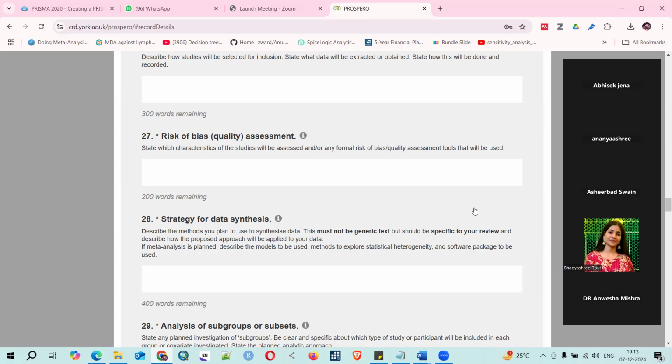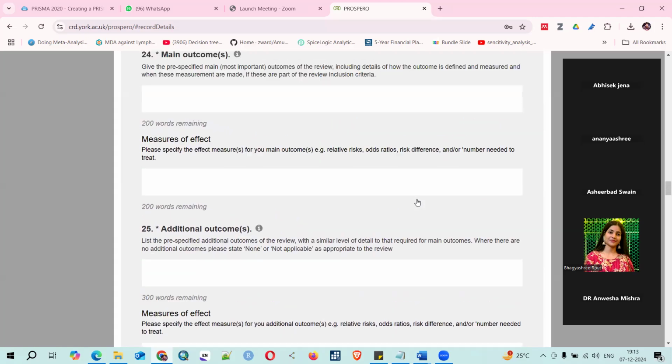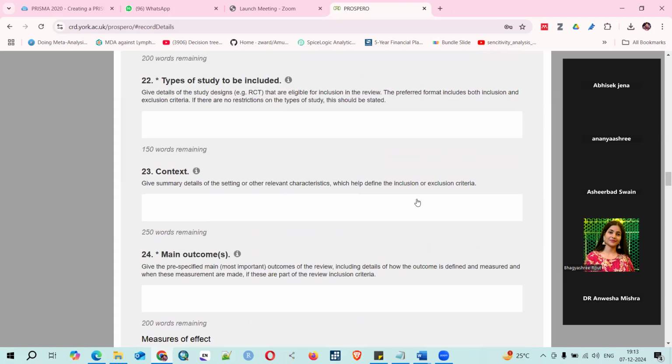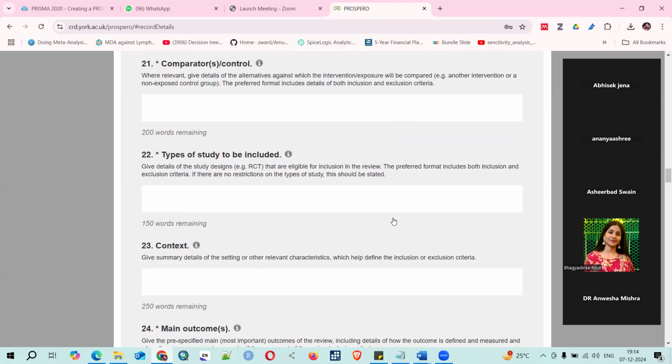Excuse me, sir. Yes, Anisha, please. Sir, here there is a question: which kind of study do we want to include in this? Is there anything like we have to include only a particular type of study, or can we include every kind of study? You can include all types of study, it doesn't matter. But again, the studies depend on your review question.